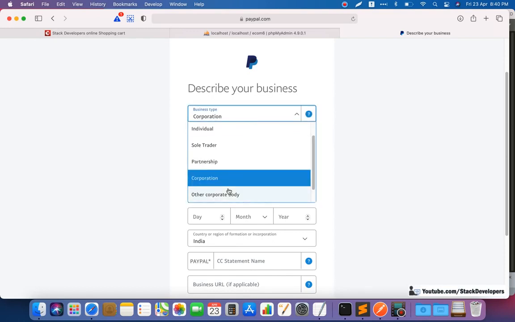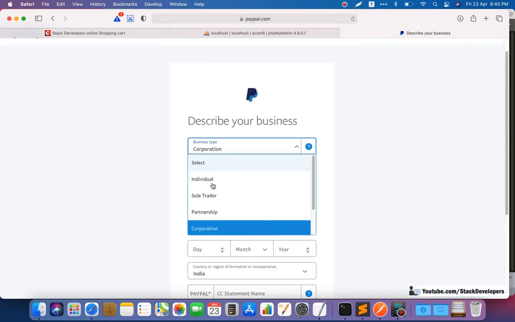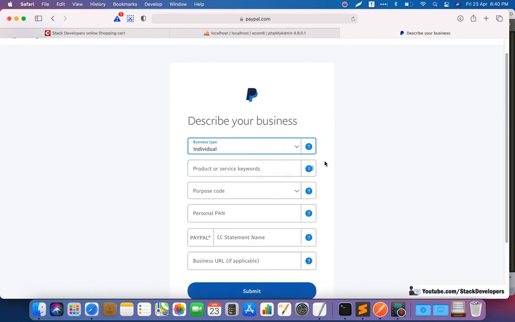Okay, and if your company is government related, then there is an option for that as well. If you are making the website for the government, okay, private limited companies will come under corporation, and there are other options as well if you want to select. But the most common option is individual, because our students, our developers, if just making the website for testing purpose, for learning purpose, then you can select the individual. Okay, the first option is the best option if you just want to learn how to integrate PayPal in the website.